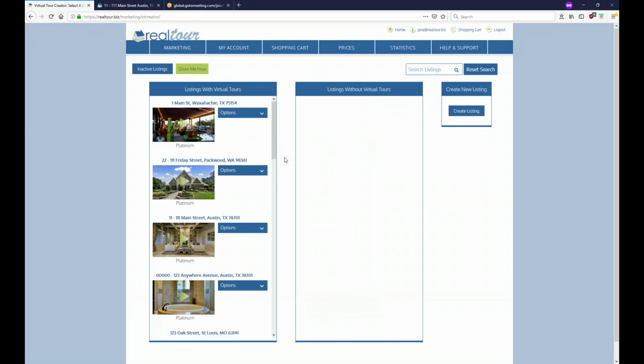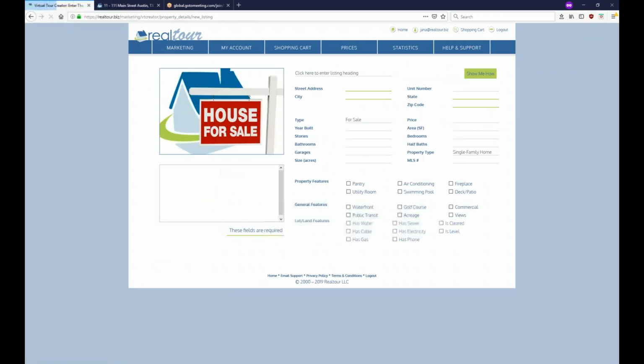The next page is going to show me all of my existing listings. If I haven't already created my listing, I need to do that first. So I'm going to click right here on Create Listing.